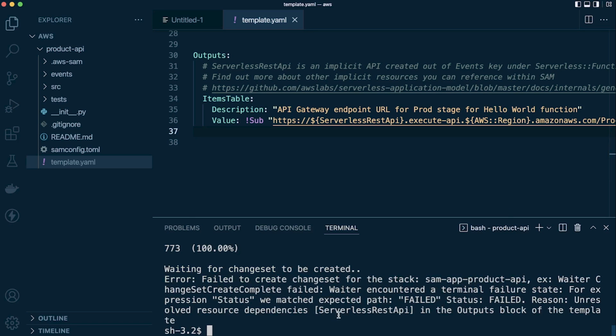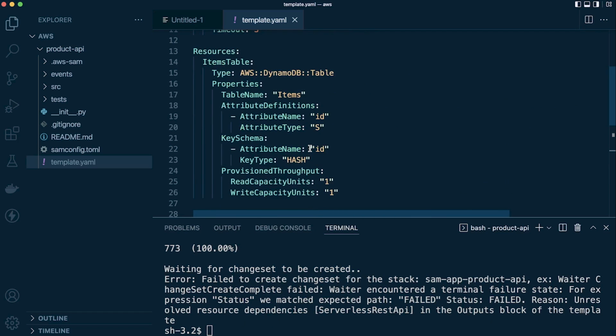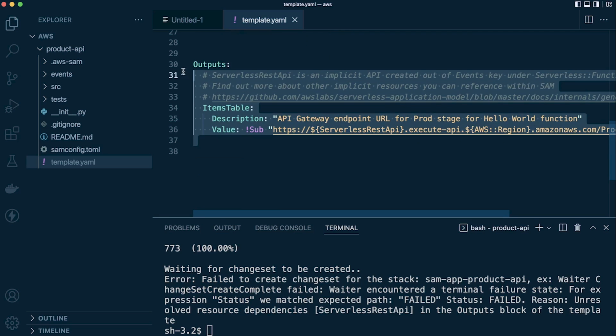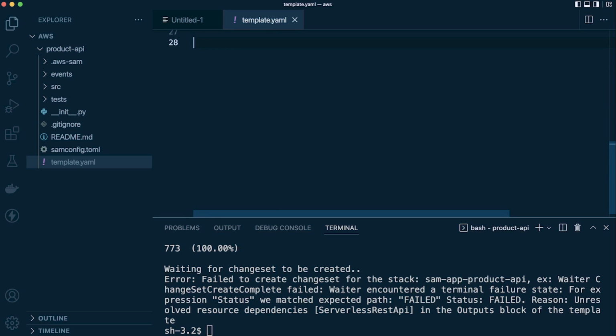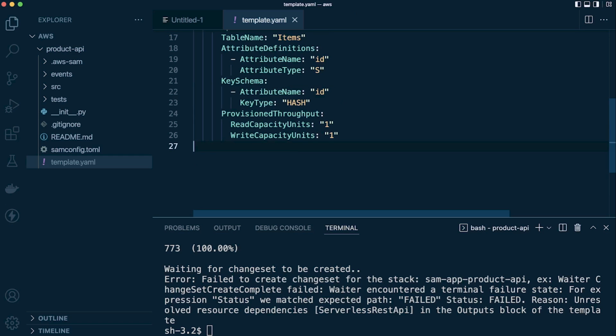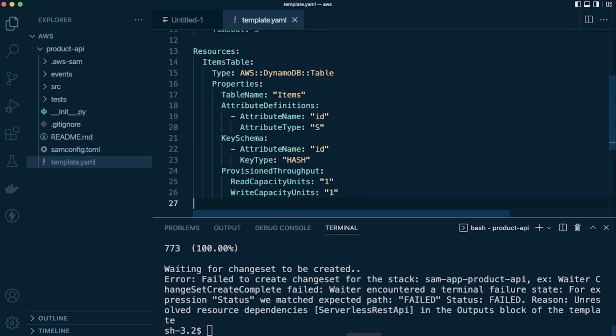Okay. So we still seem to have a problem here. So let's have a look. We've still got serverless REST API. It looks like the output block of the template still has an issue. So let's just go ahead and remove this completely, and we'll add it in a while. All we're going to be left with is the item table. So let's give that a go.